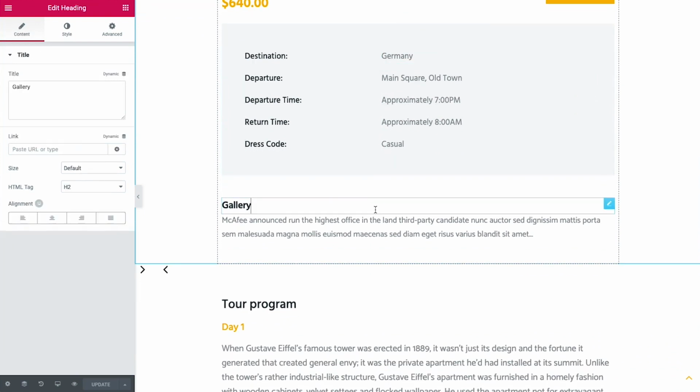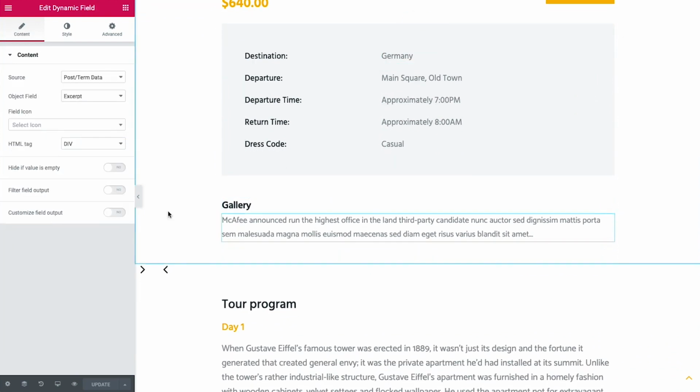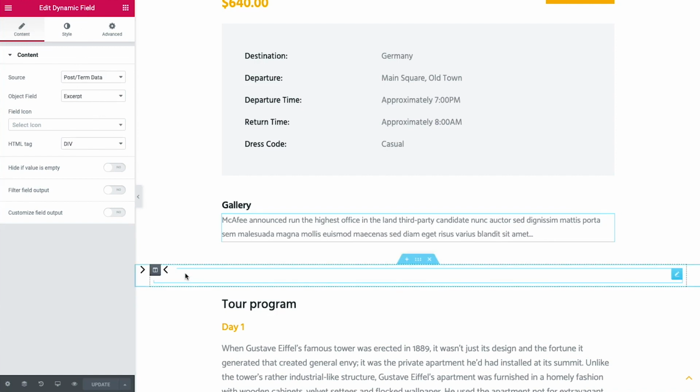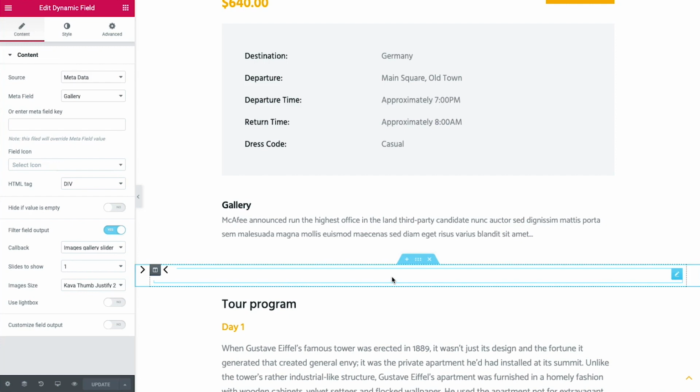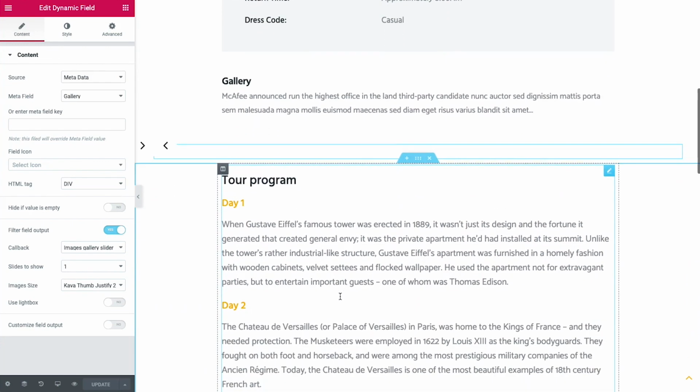Then under here, we have a heading that says gallery, then a dynamic field with the excerpt, then a dynamic field which uses the meta field gallery. And then we filter the field output to image gallery slider. Just one slide to show and the image size. For this particular example, we don't have any images. That's why it looks like this.